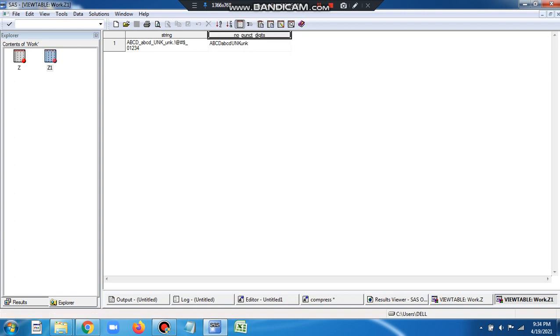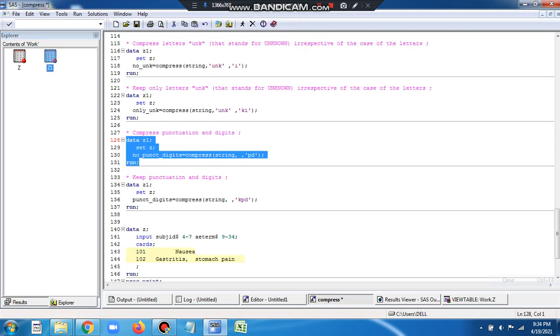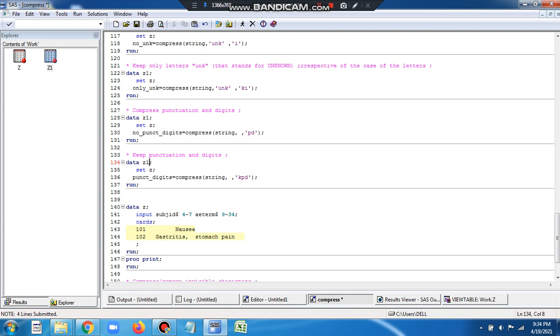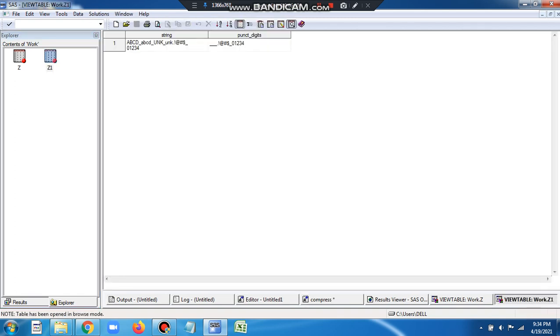So that's the next one: keep punctuation and digits. It's just the same as this. In the third argument, you are adding an extra K. That's the only difference. So when you add K in the third argument, KPD, it means keep punctuation and digits. So it will retain all the punctuation and digits. That is, it will eliminate all the alphabets. So what we are left with is the digits and the punctuation marks.